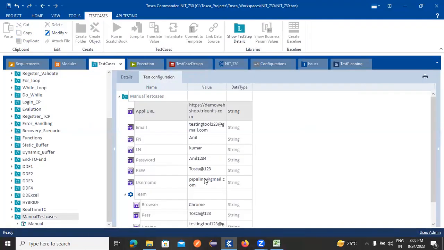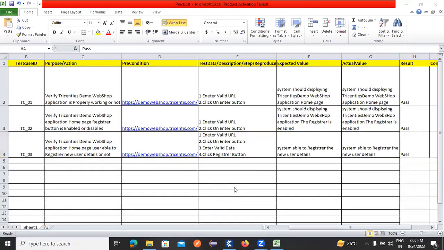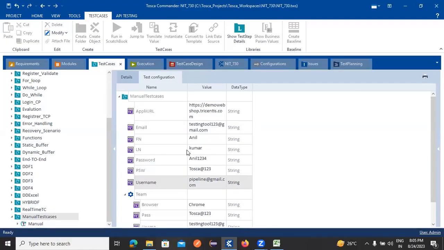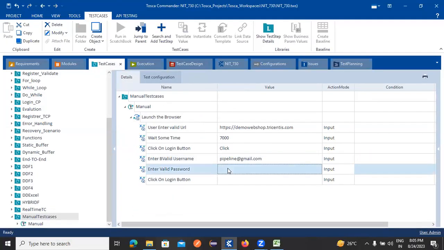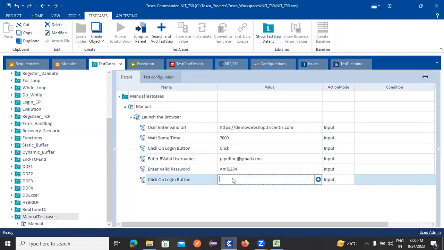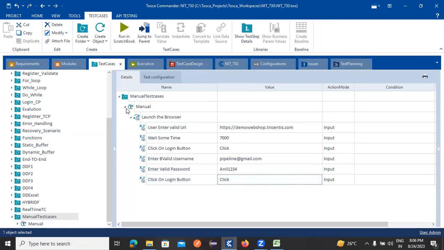Test configuration. I will take this one. And here I will provide the username, and the password I will provide. And here I need to apply click. This is the manual test case, guys.